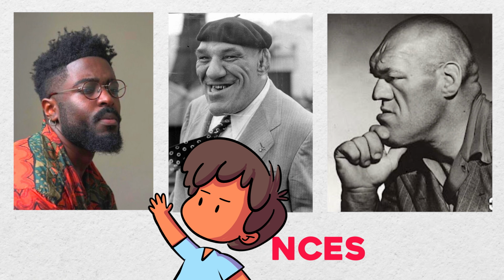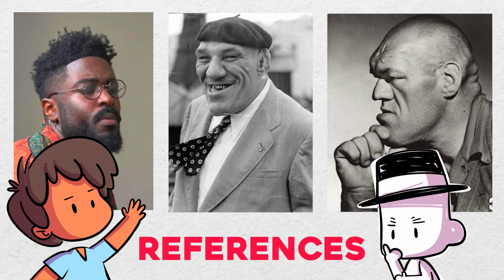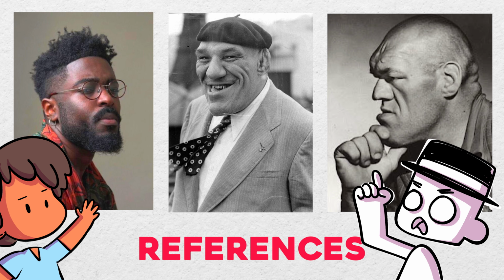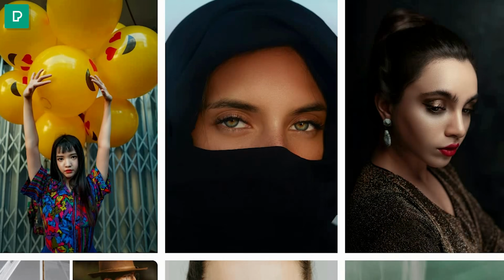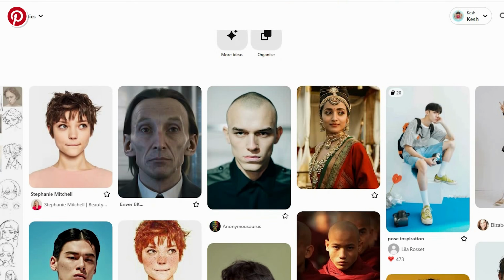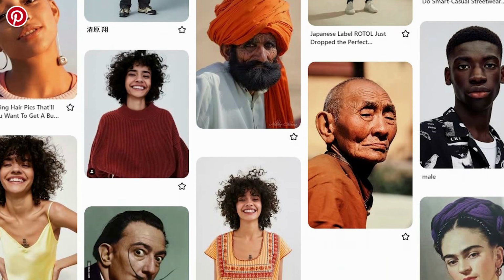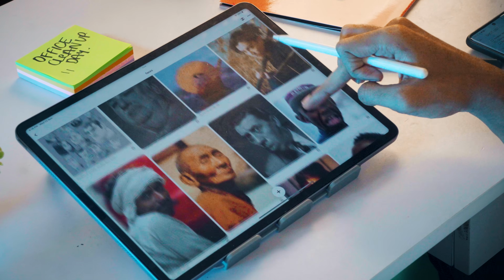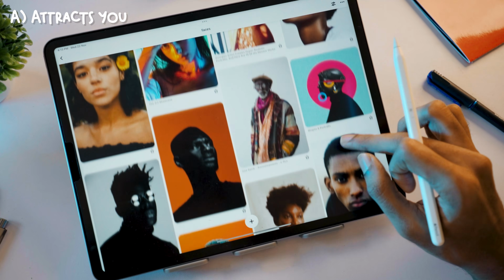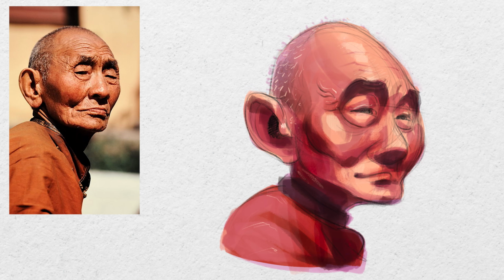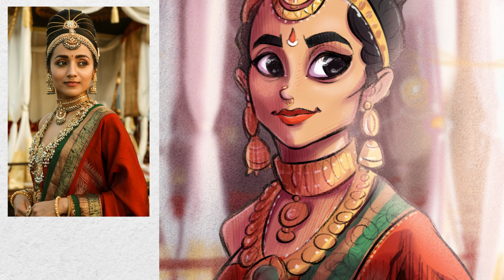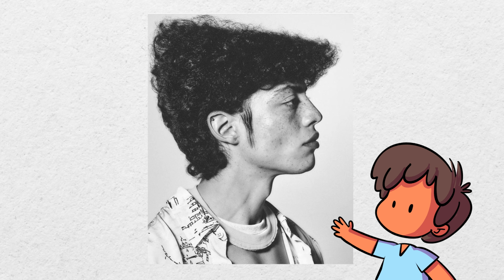First up, references. So how do you choose them? How do you get these nice reference pictures? Well, sites like pexels.com will give you royalty-free images for you to choose from. But Pinterest, though, is my go-to site. I found that the key to picking great references is to choose one that A, attracts you like a magnet, and B, has very defining features, like facial features or attire, accessories, weirdo hairstyles. Hey man, no judgment. Choose your poison.